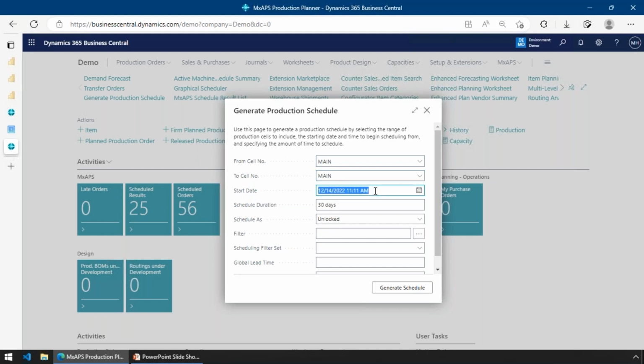And then I'm just going to say, let's schedule it from April 12th at 8 a.m. is when I want to start my schedule. And I'm going to do a 30-day schedule. We can go out years. We can schedule years in advance if you want. This is really an executable plan right now. I want to see what's going to happen over the next 30 days.